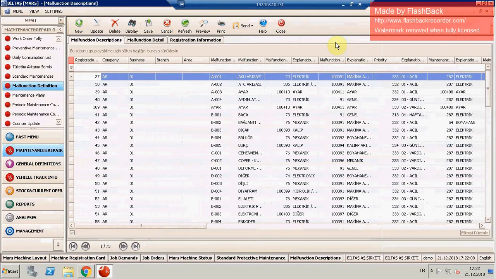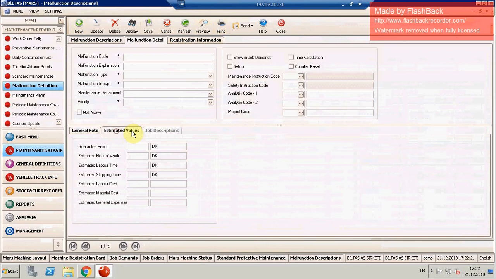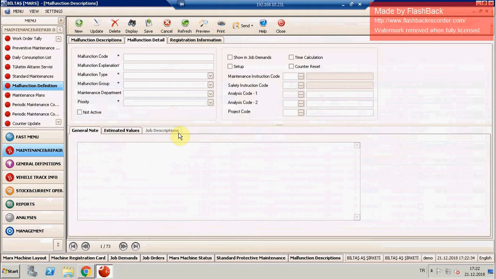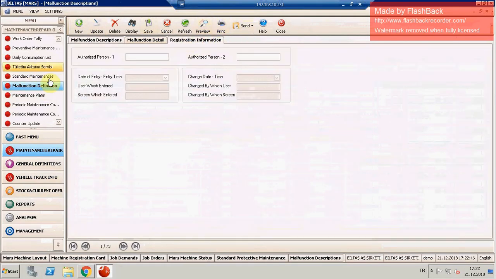This is a screen where your facility's known malfunctions are defined. At malfunction detail, you can see the main features of the malfunction. You can enter the estimated repair values here. If you have an estimation about this malfunction based on your experience, you can enter it from here. Or you can enter the job descriptions and registration information, same as with the standard maintenances.